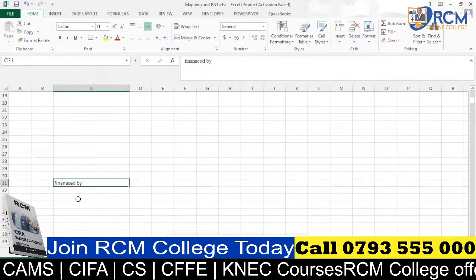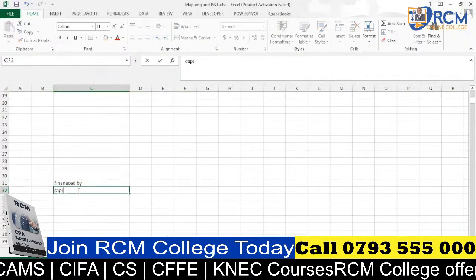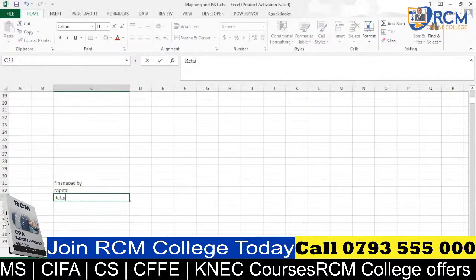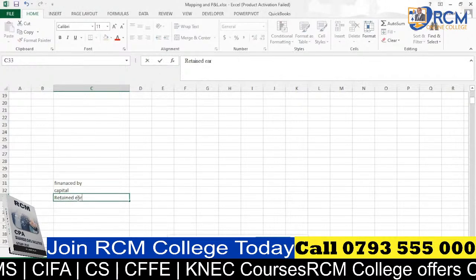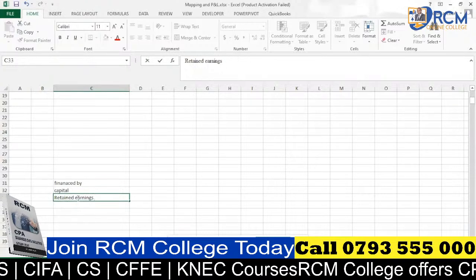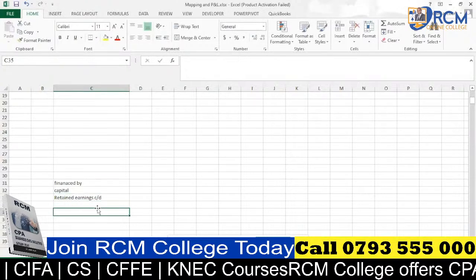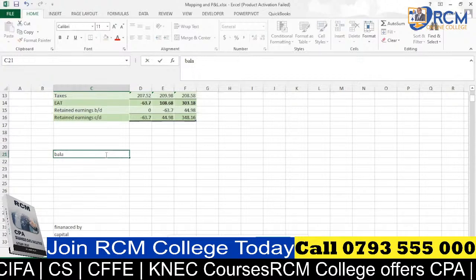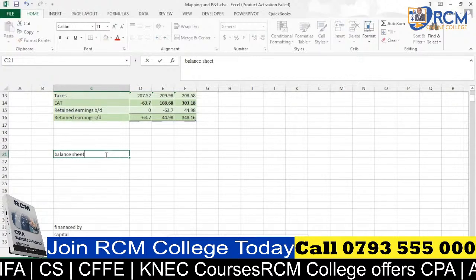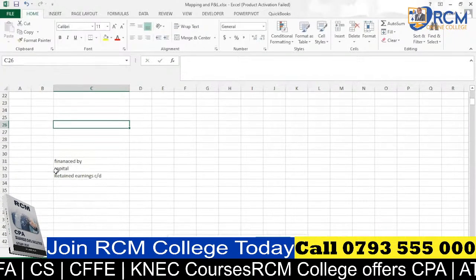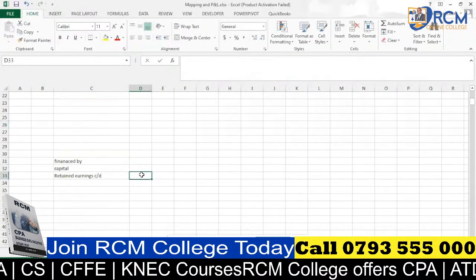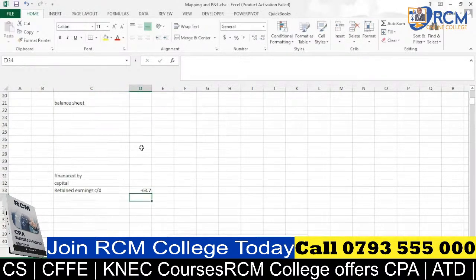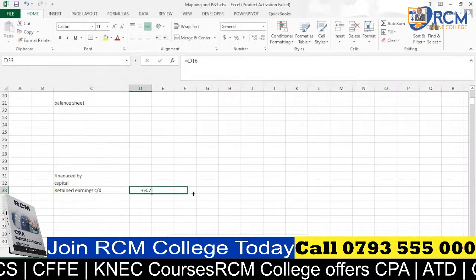So if you go to the column of financed by, where the first thing is capital, the first item will be capital, and the next item will be retained earnings carried down. That is what's supposed to come to our balance sheet. So this is our balance sheet. Under financed by, our retained earnings carried down, we simply activate our cell and now pick whatever is here. Then you enter. So having entered, you simply auto fill.